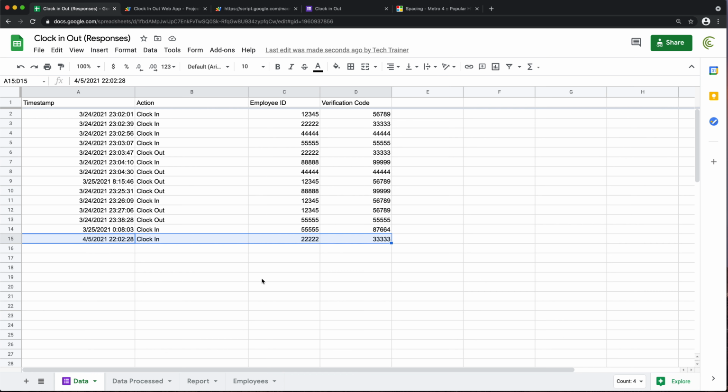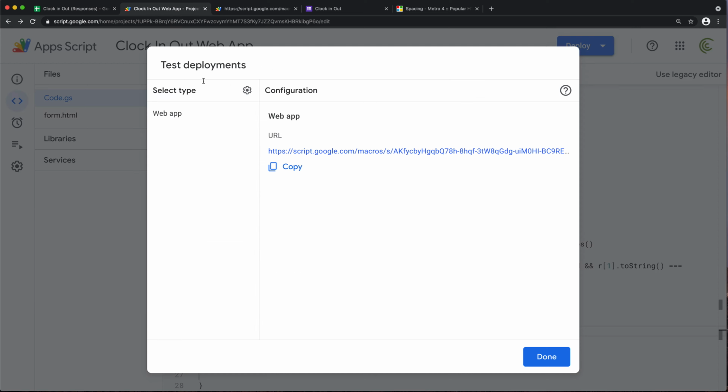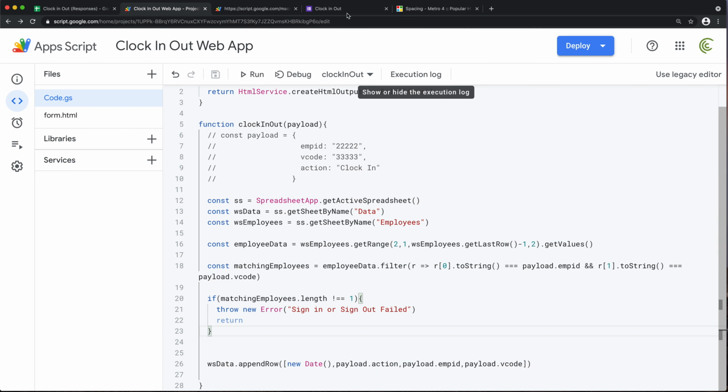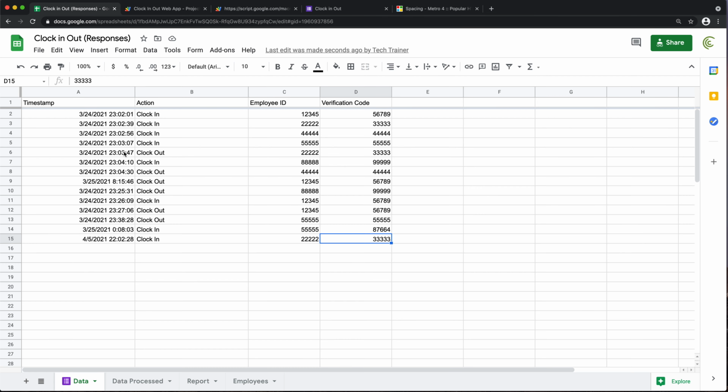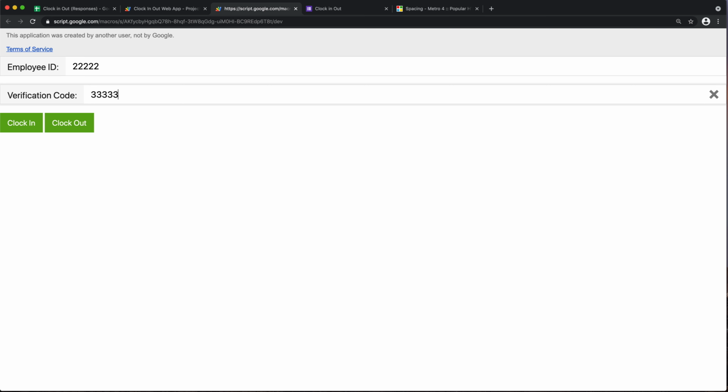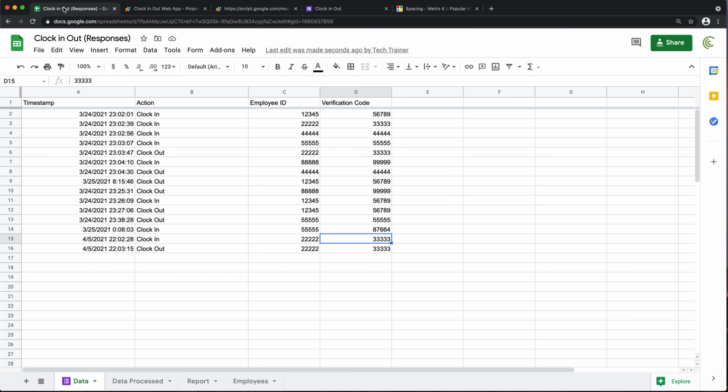So now let's try to clock out and enter a valid employee ID, but not a valid verification code. So I'm going to click clock out. Nothing is going on. Nothing is in here. If I go back and correct my verification code, click the same button again, we're good. So all of that is great. So we're able to actually check this and prevent this.